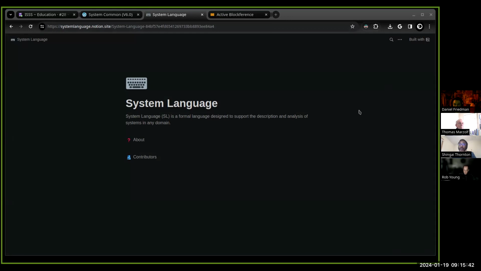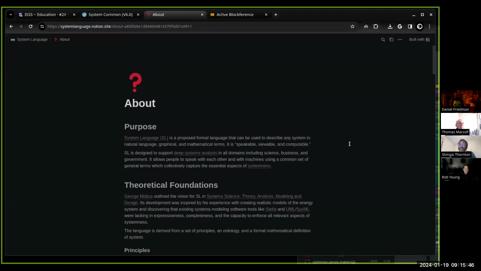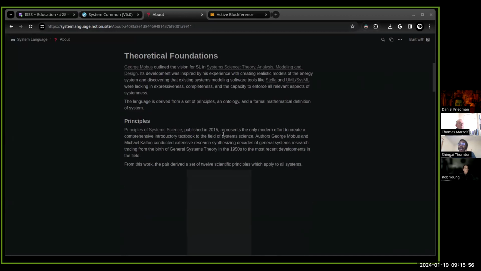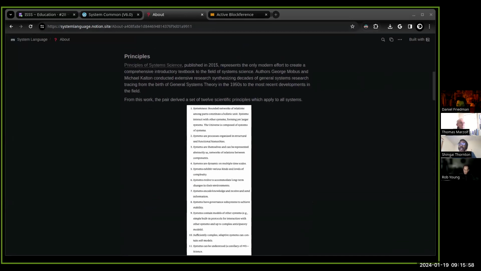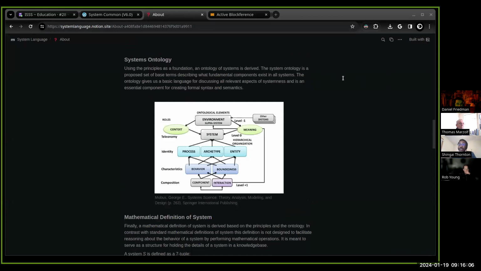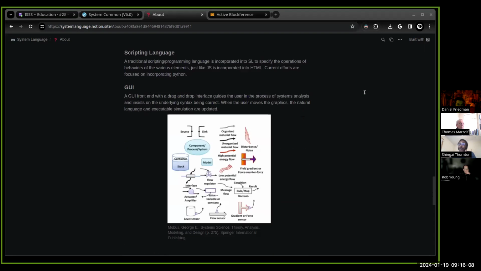If you go to the About page, you have a description of its purpose, its theoretical foundations, grounded in the principles, the ontology, and the mathematical definition. And then it goes into the design elements of the language. Eventually, these sections on ontology and mathematics and principles will link out to chapter summaries with more detail for those who want it.